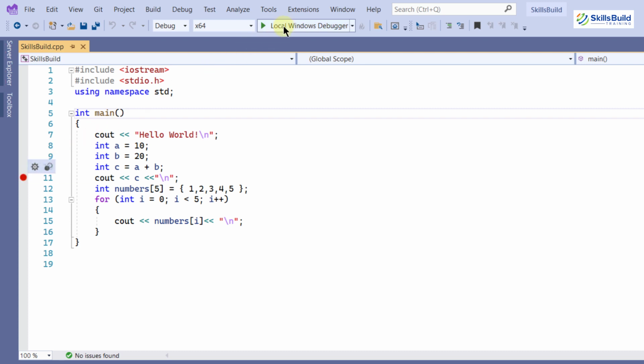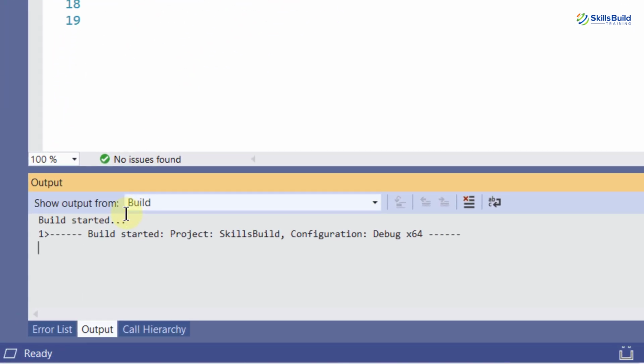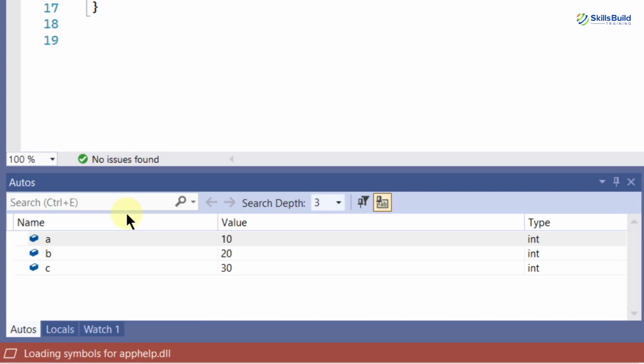Now if I run my program, it will not show the output, it will go into the debugger mode. I will click on it, and here you can see it is building our project, and now it will not show the output. Here we have all the information, like the variables A, B and C, and these are the variables.